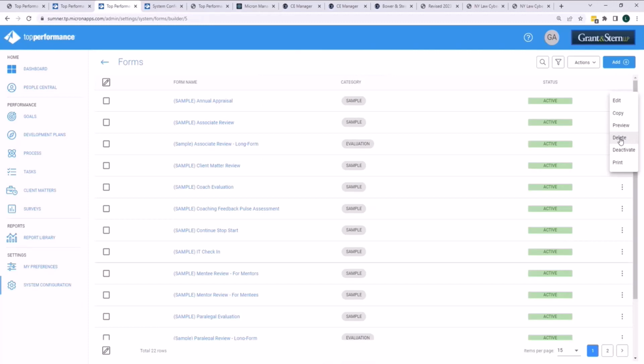Then you also have the ability to delete forms. Again, that comes with restrictions, because if the form is in use, the system won't allow you to delete it. You can deactivate the form if it's not needed anymore. And this is a nice feature because you can actually print a blank evaluation form from here.